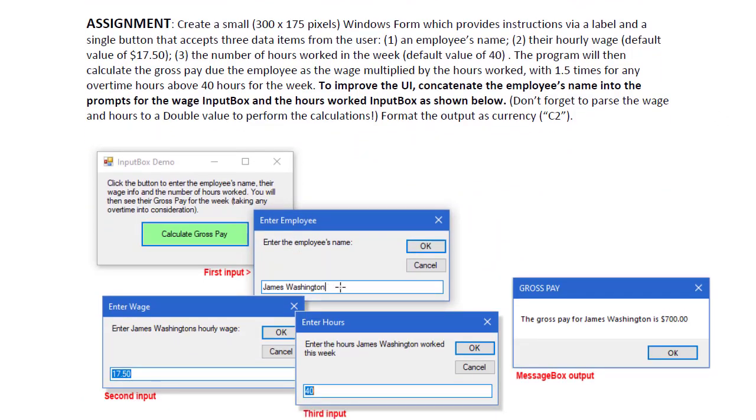The first time they'll enter a name, next time they'll enter their hourly wage, and then finally the hours they worked. And we're going to calculate in a message box what their pay should be, taking into account that if they work more than 40 hours, they should get time and a half for those hours over 40. It's also going to give us some practice in parsing a string into a double value. So we want a double value for the wage and a double value for the hours.